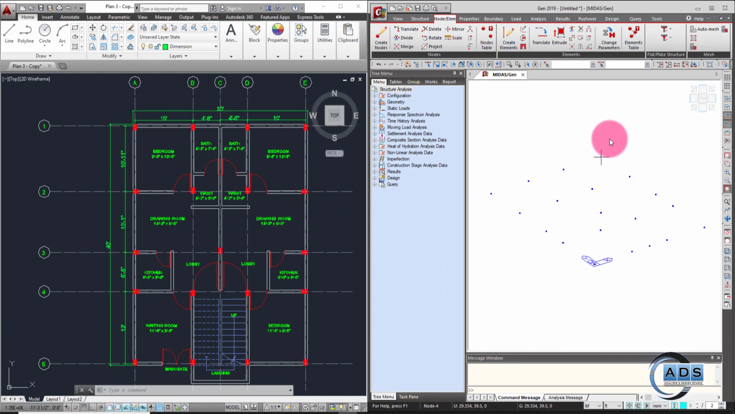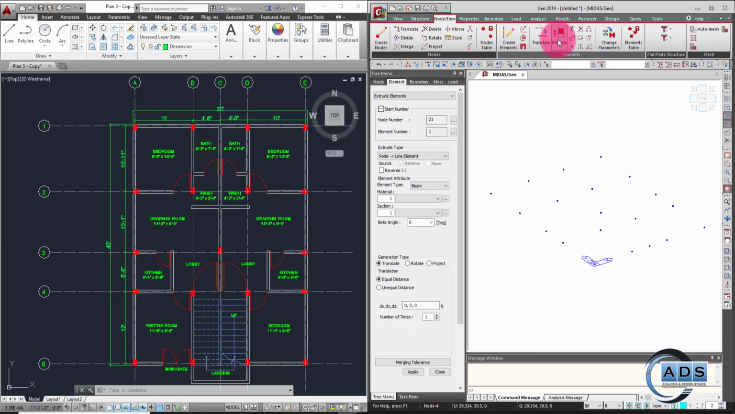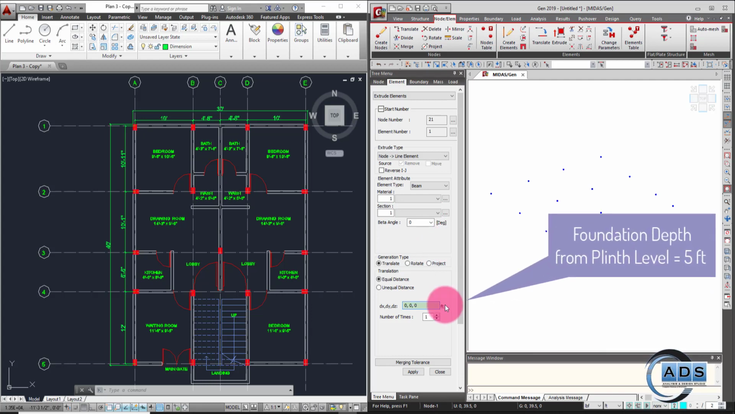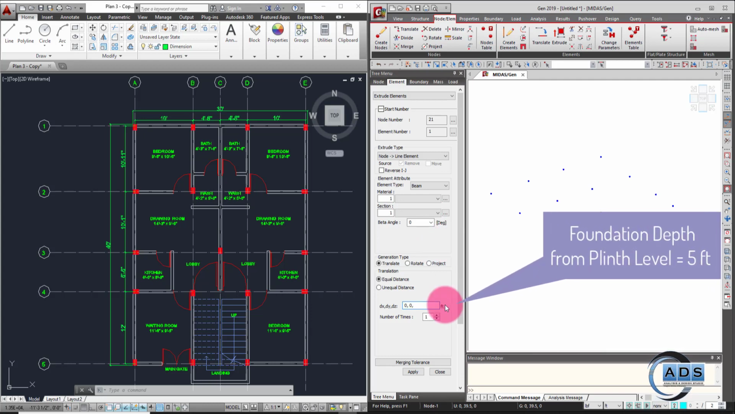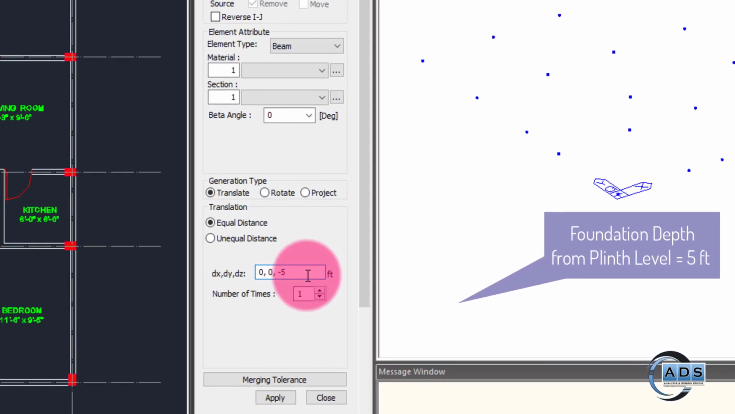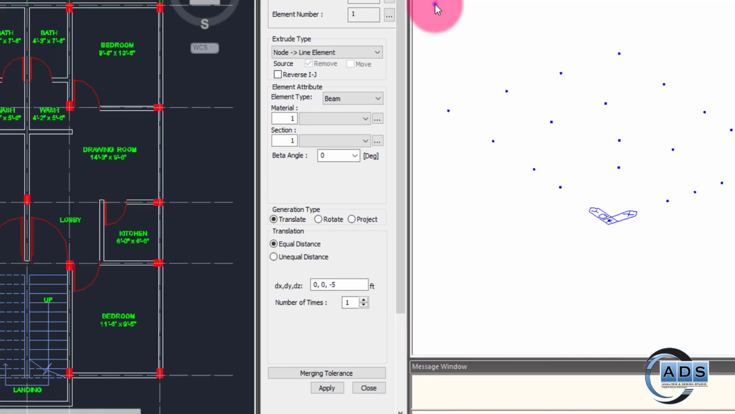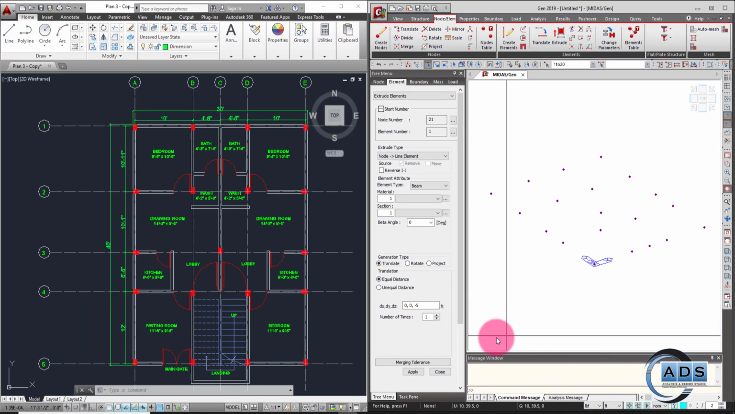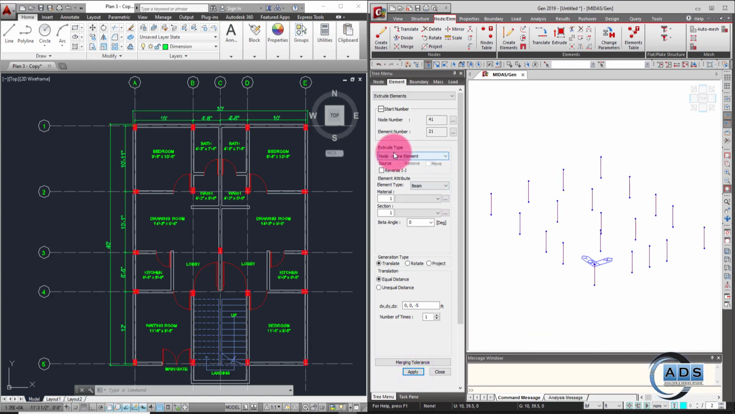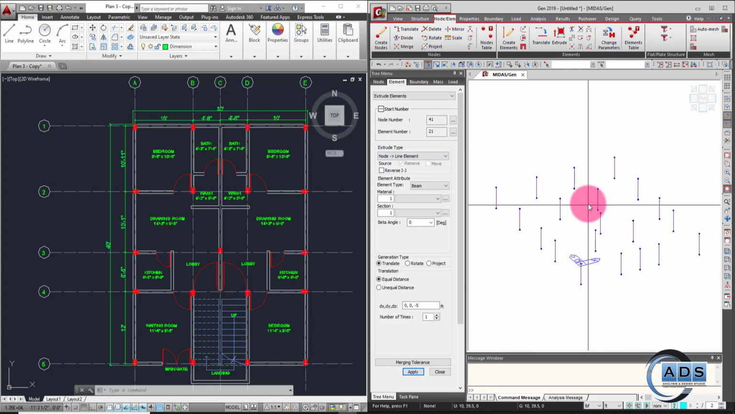Now we will model the columns. So to do so, just go to extrude command. We want the columns from the plinth beam to the foundation as 5 feet. So just input dz is equals to minus 5 foot. Select all the nodes and then apply. This is already set as node to line elements. Alright, so the columns have been created.